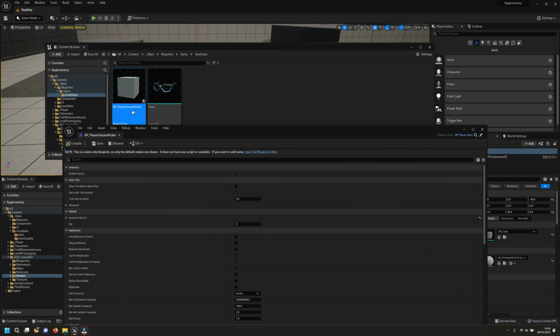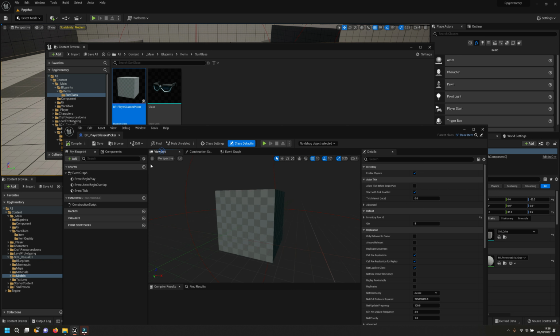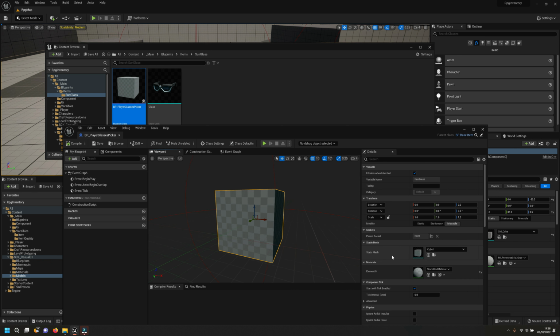Open up your BP glass picker. Let's open up this full blueprint editor. And what I want to do here, I just want to make sure that we can change the mesh.